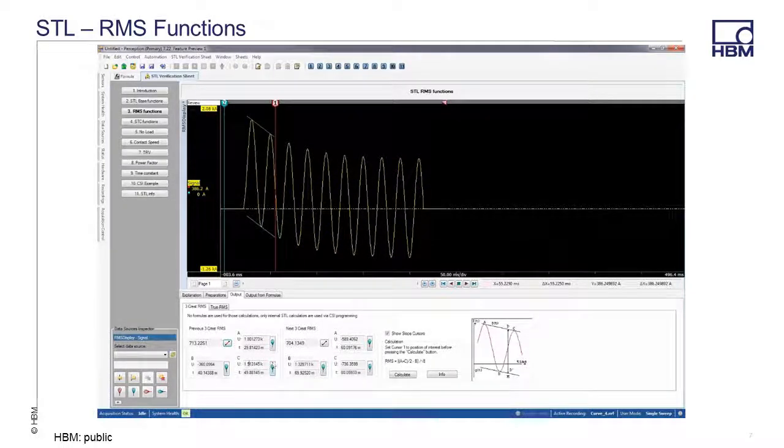Now you can even click on any of the ABC icon buttons to move cursor 2 to any of the calculated points. And we can do the same for the next 3 crest RMS.